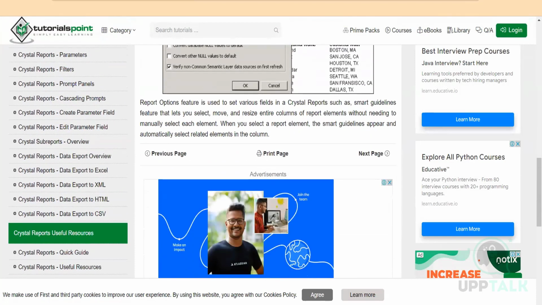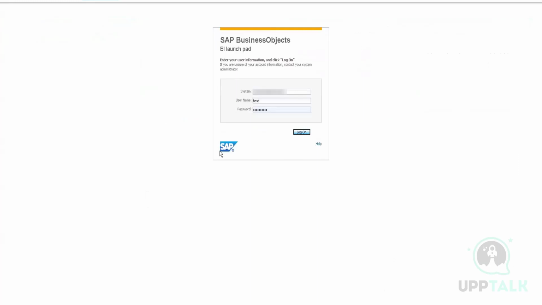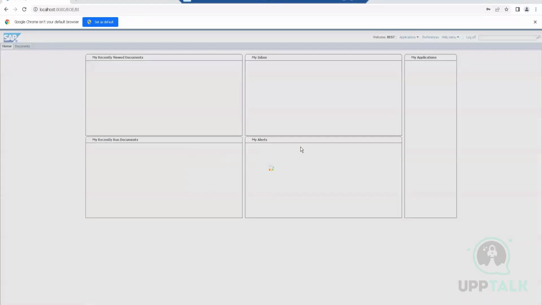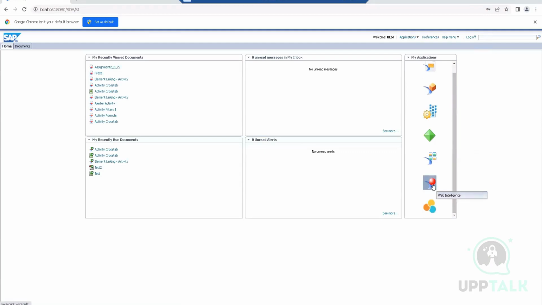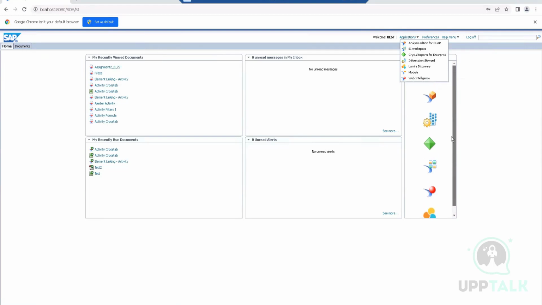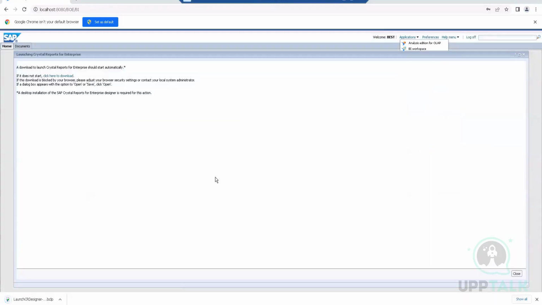Let me show you how we can access Crystal Reports through Launchpad. We usually click this Launchpad URL, and we log into this every day. Here, if you want to create web reports, we can click on Web Intelligence, or from applications here, or we can directly go to documents and new document. But if you want to create a Crystal Report, this green diamond symbol is Crystal Reports for Enterprise. So you can click on this.